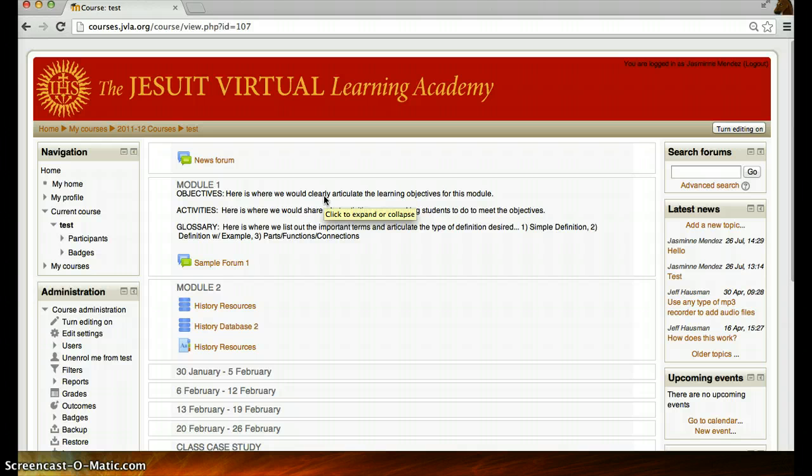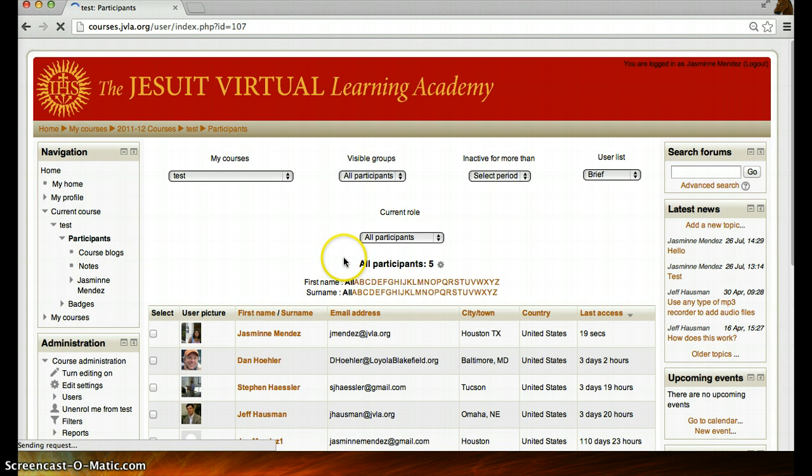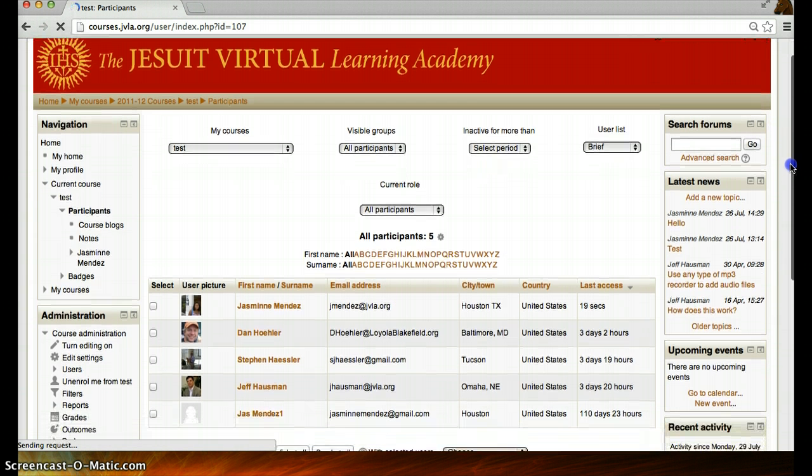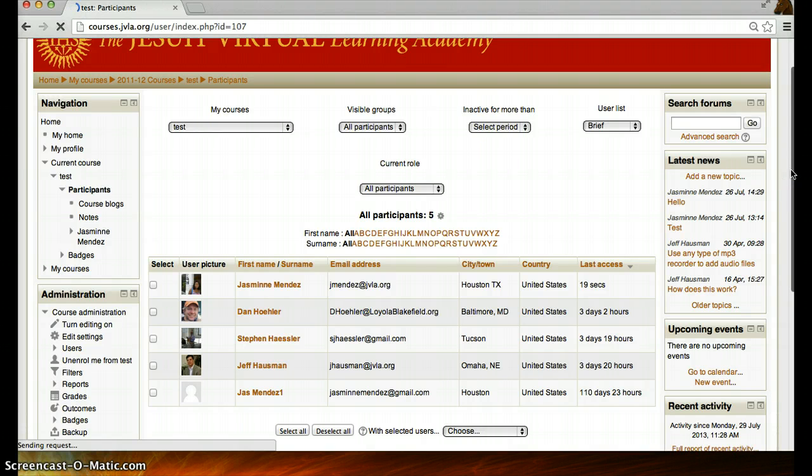We're going to start by taking a look at how to send a message to individual participants in my test course. I will want to simply go to the navigation block and select Participants. Here, a list of my course participants shows up. This course has a total of 5 participants. You can see them here listed with their current role, all participants, their email address, city, town, country, and last access.